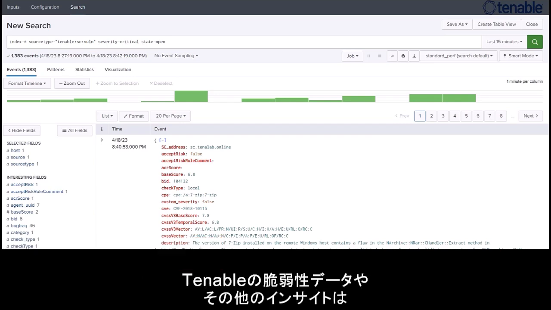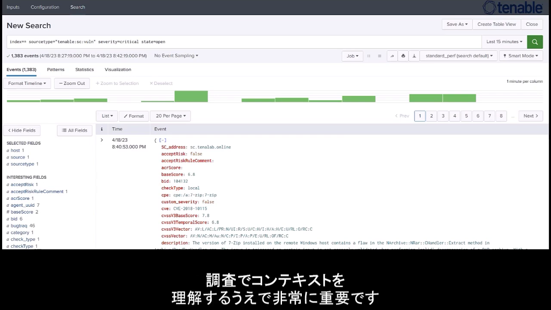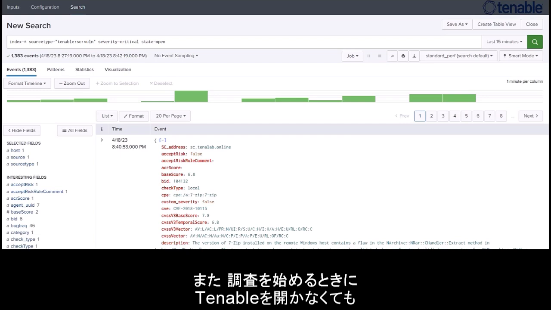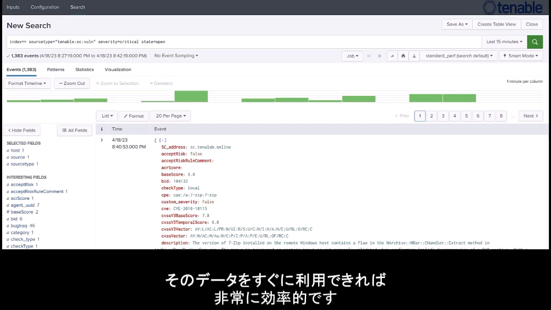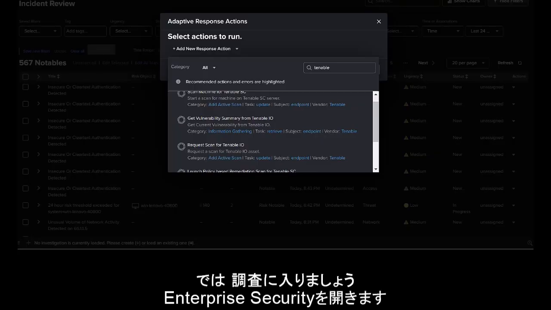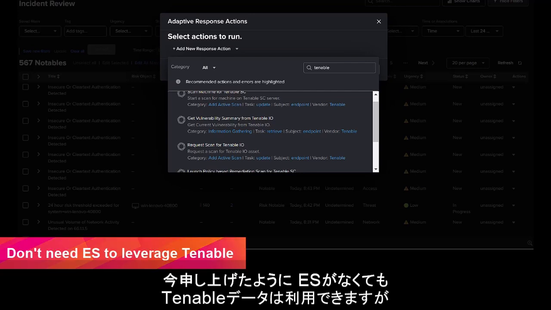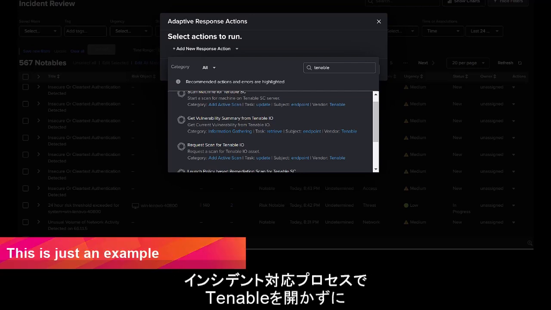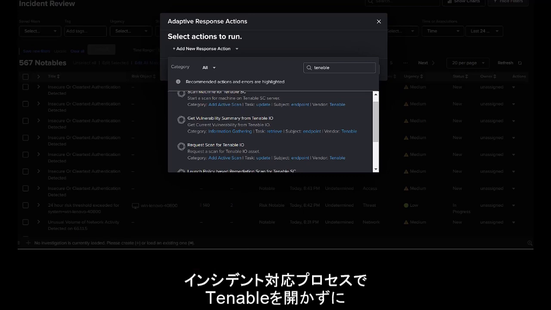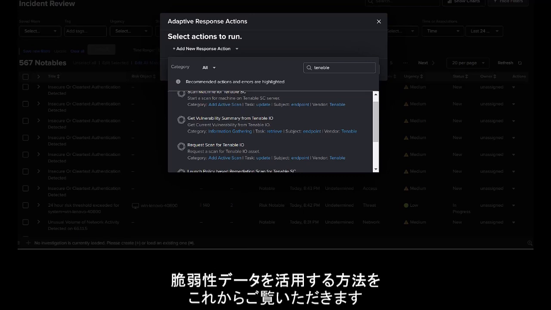So vulnerability data as well as other insights that Tenable data can supply is really crucial for contextualizing our investigations. I may not start in Tenable for my investigation, but having that data as a readily available resource is invaluable. Let's look at that in practice, starting with enterprise security. Obviously, you don't need ES to leverage Tenable data. I just want to show you that this is how this data aids you in the incident response process without actually starting in Tenable or with vulnerability data.